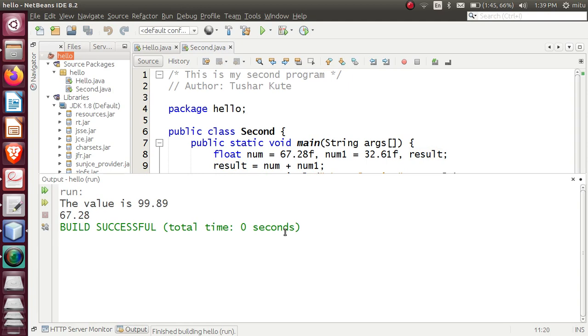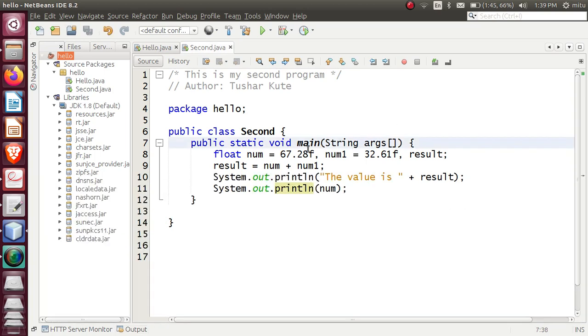So let's run this code. See, the value is 99.89. This is the addition that I have done. So in this way I can declare floating point numbers.